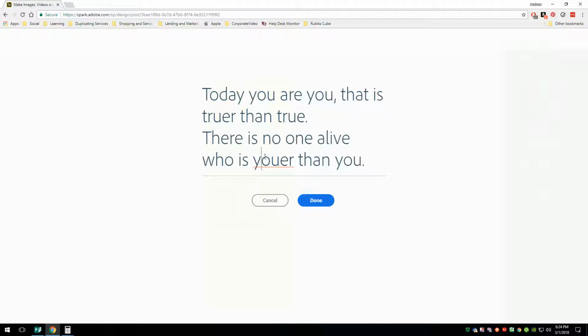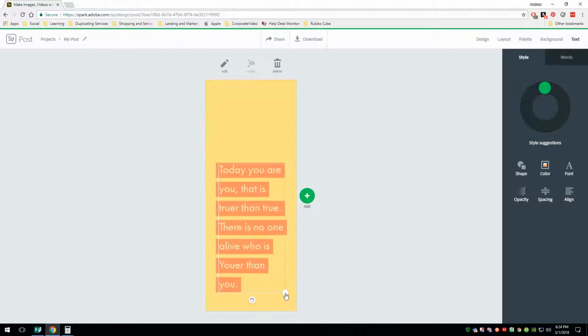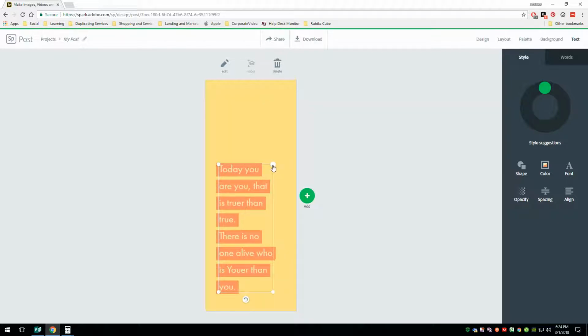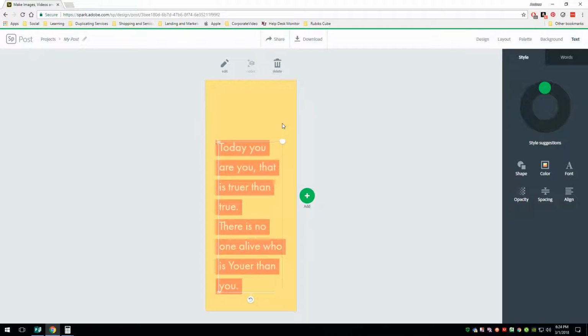Now I may end up coming back in and doing some caps and stuff in here. I don't know. We can do that later. For now, we're just going to go ahead and say done. And notice that as we drag things around here, it automatically is formatting our text and stuff for us.